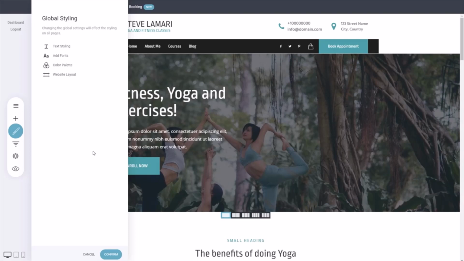So we have our website or a funnel with different pages, and we want to globally modify different aspects of the design. You can easily do it with the global styling. Let's start one by one.